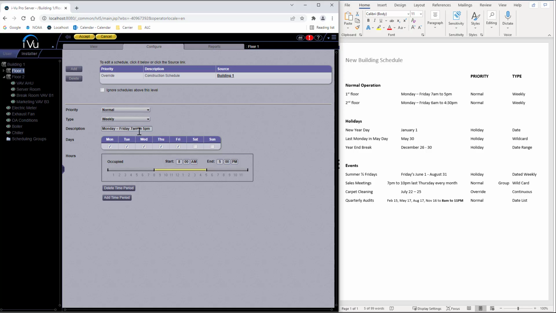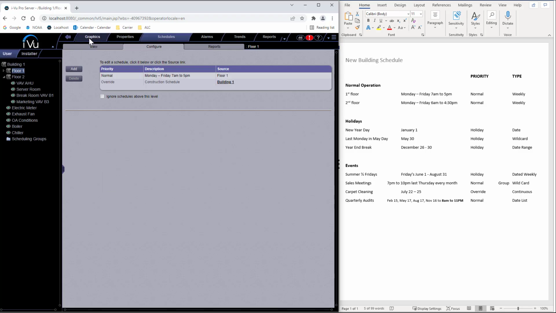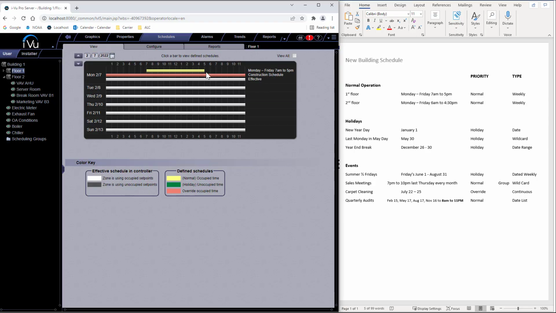Our time is 7 a.m. to 5 p.m. I can either click and drag this bar back and forth to accommodate what the times are that I want it to work, and then hit accept, or I can key in the values, and I'll do that on the next example. So now I have my normal schedule Monday through Friday, 7 a.m. to 5 p.m. I can go to view, and it shows that I have my schedule ready to go.